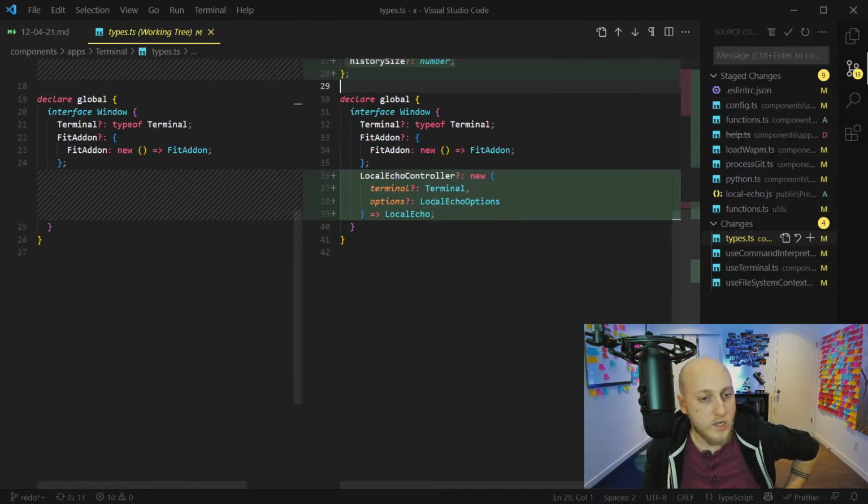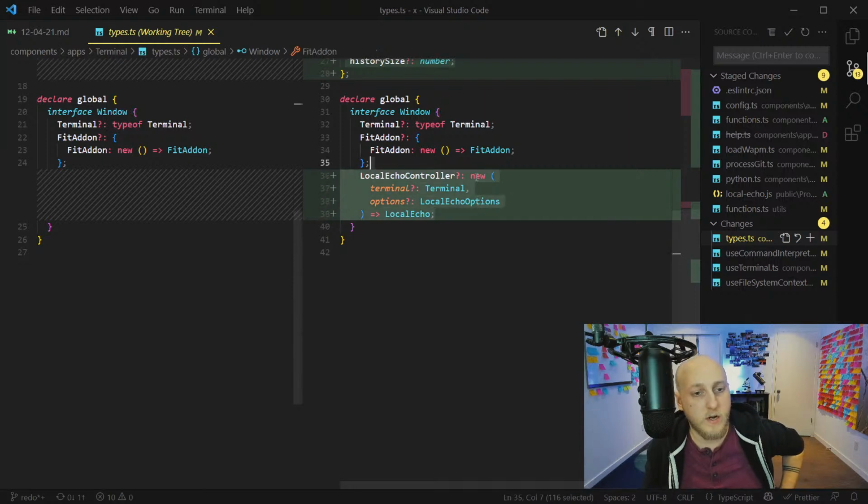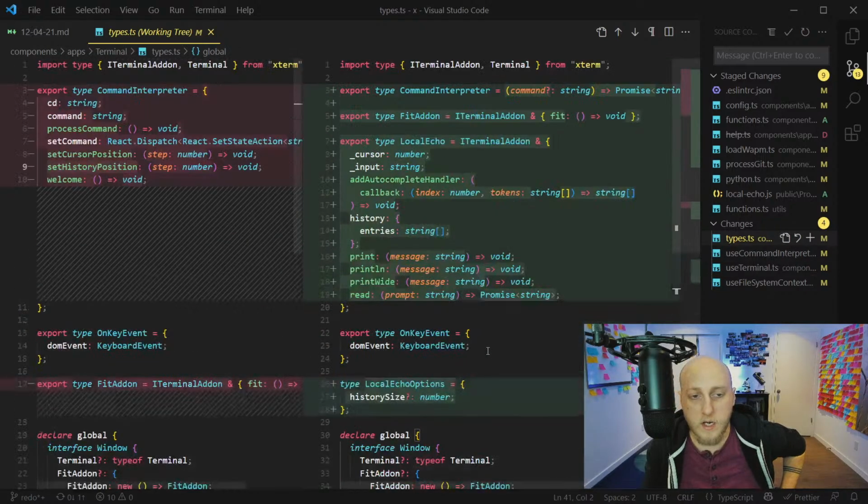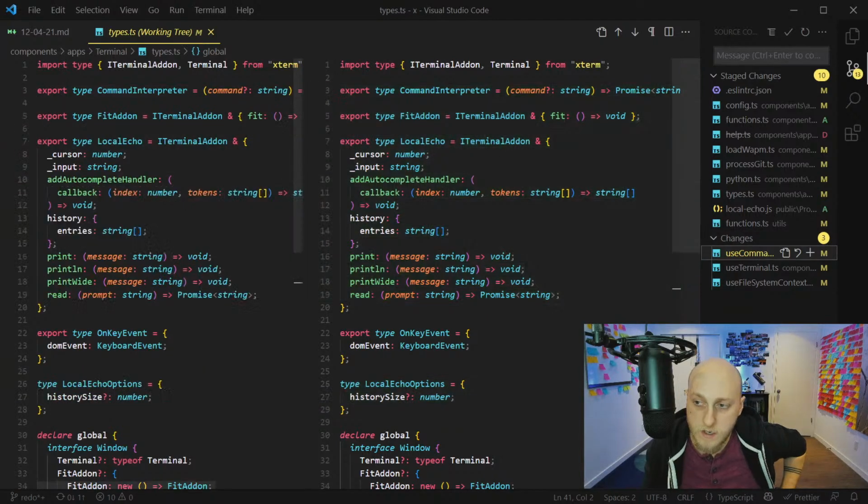Other than that, not too much change. Local echo controller had these two pieces of the constructor that you need to pass in: the terminal, and your options. I had to do a little bit of definition myself here, which I did. That's basically all that is.